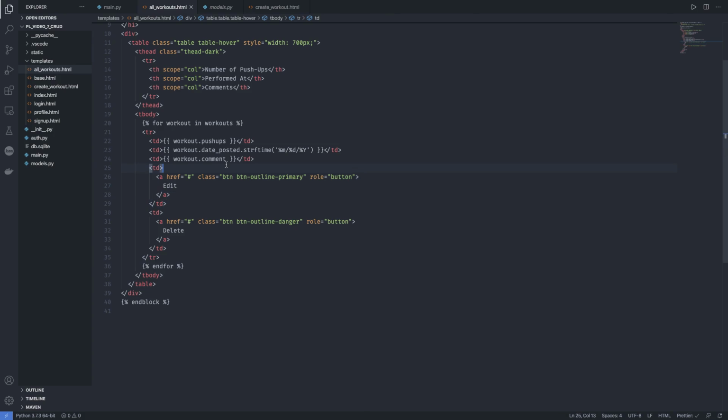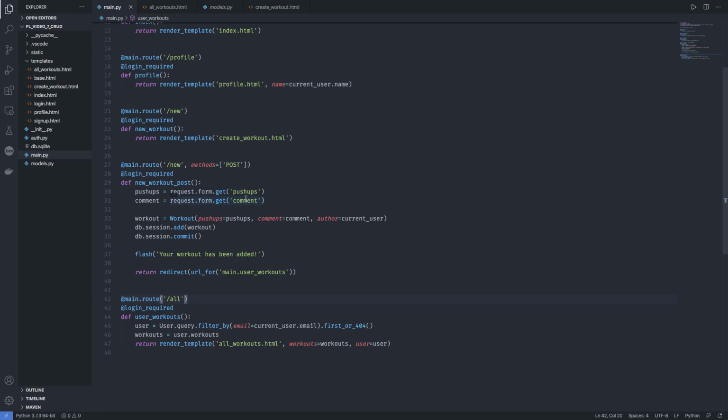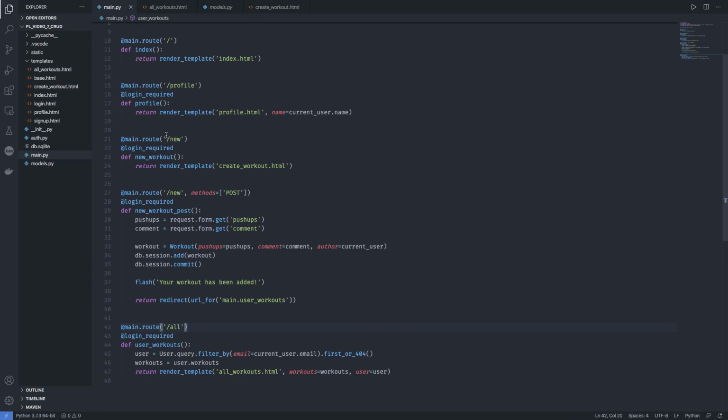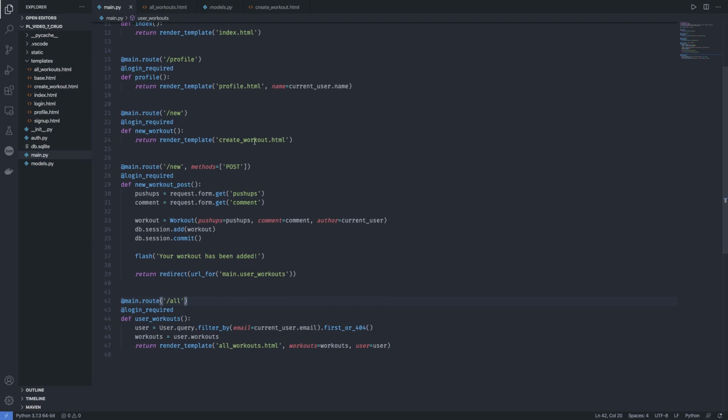But yeah, so what is happening here? What did we all do? First we have a new page which just shows the new form page for creating a workout.